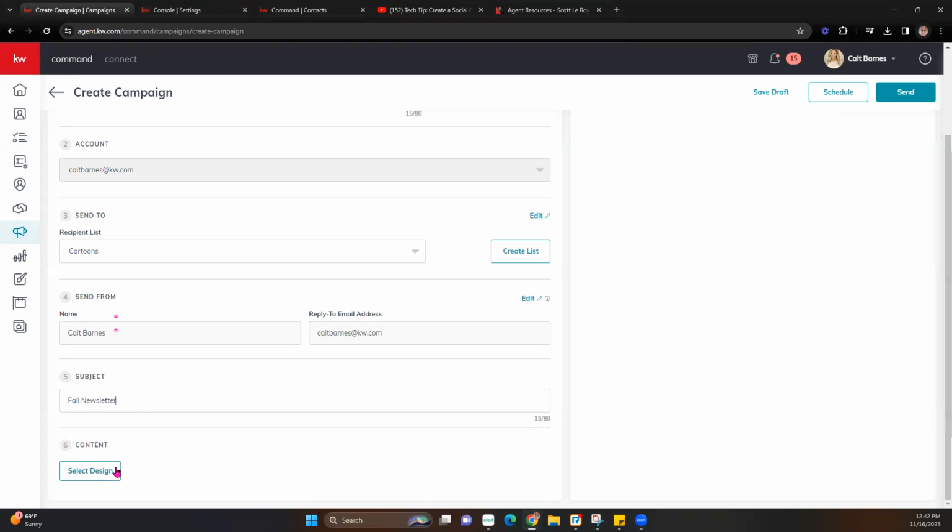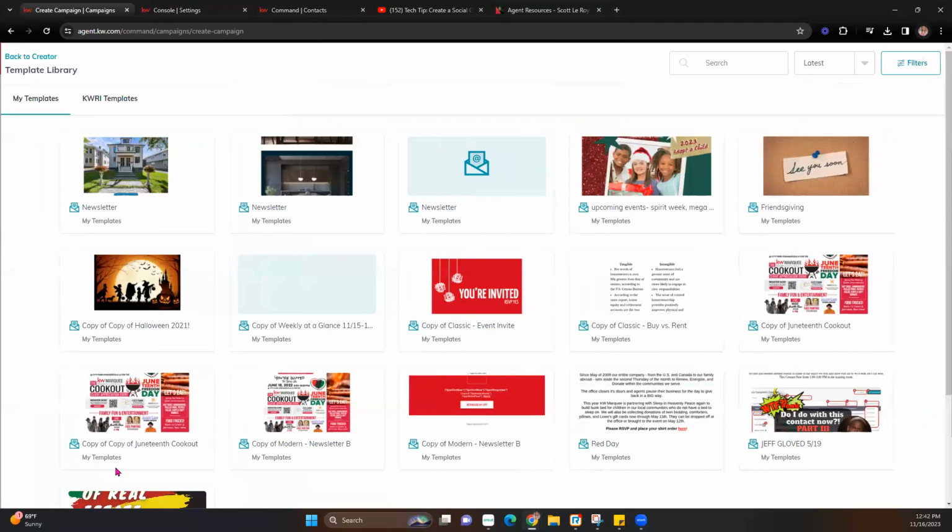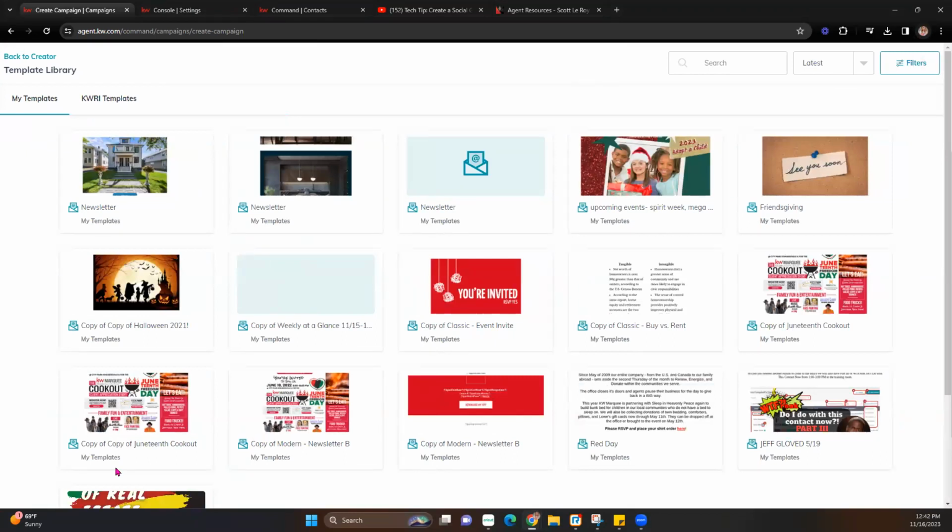And then we're going to select the design. So this is where I mentioned earlier, if you created a social design or a print design and you're coming in here and you're saying, oh my gosh, I'm not seeing my design, where did it go? It's probably because it's not the right template format. So you're probably going to have to recreate it or pull in the design to your email template.